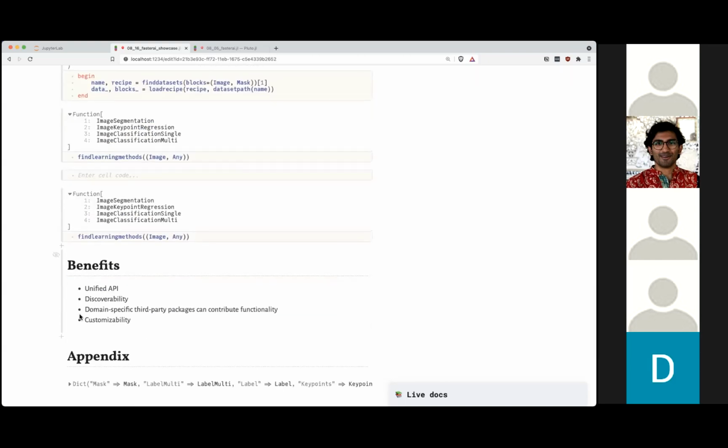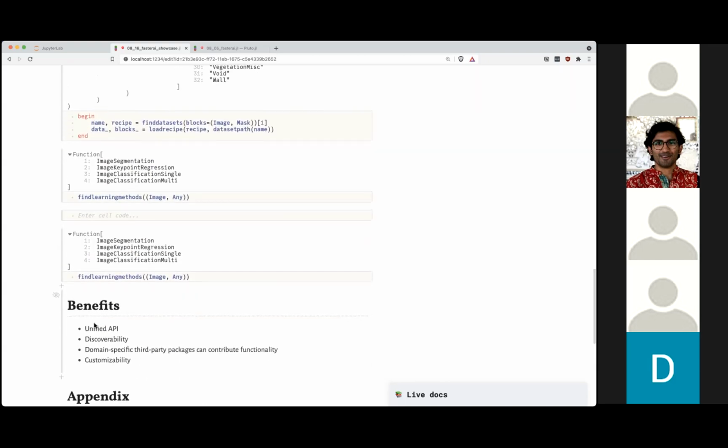Okay, so what are the benefits of this approach? There's a unified API. So every task that's in the library, you can use with just 5 lines. Then, as I said, it really aids in discoverability because you don't have to scout through the documentation for examples on a specific task or domain. If you know that you want to do something with images, then you just plug it in here and see what you can do with it. You can find datasets for it. You can find the learning methods, which encapsulate all the task-specific functionality.